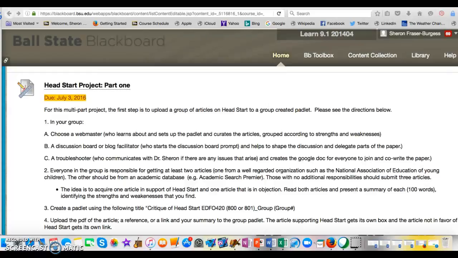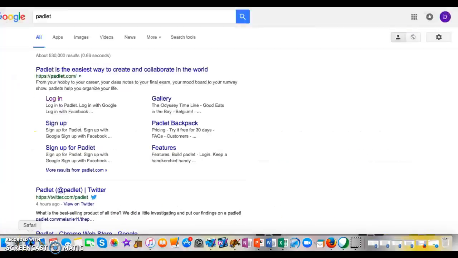So the first aspect is the task of one person to locate the Padlet website and create a Padlet that then is sent via a link to the remaining group members. To do that, you will go to any of your browsers and type in Padlet, and it will take you to this link, https://padlet.com, and there you will either log in if you already have a Padlet account, or you will sign up for the Padlet.